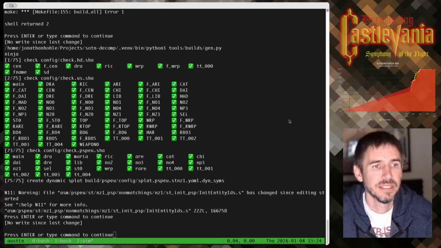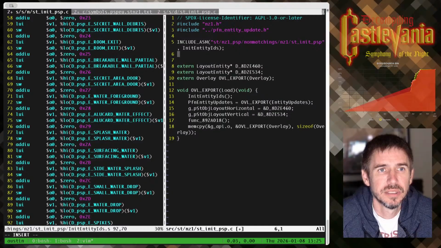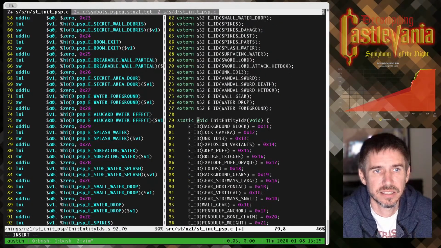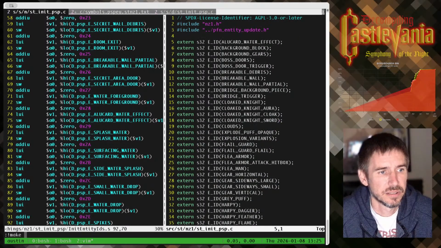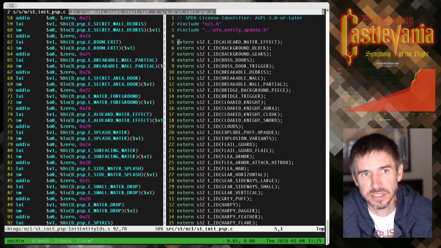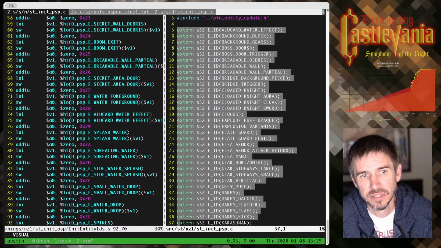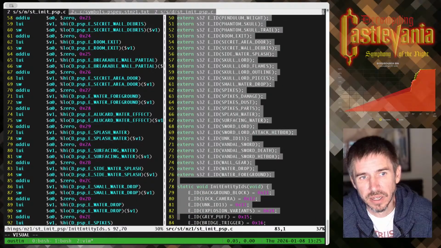So we can take this, and we should be able to put that in place. We're going to make that static. It's only going to be called here. Get rid of this. And this should be fine. What's nice about this is we have all of our extern entity IDs now. I don't have to do this one by one anymore as they come up.